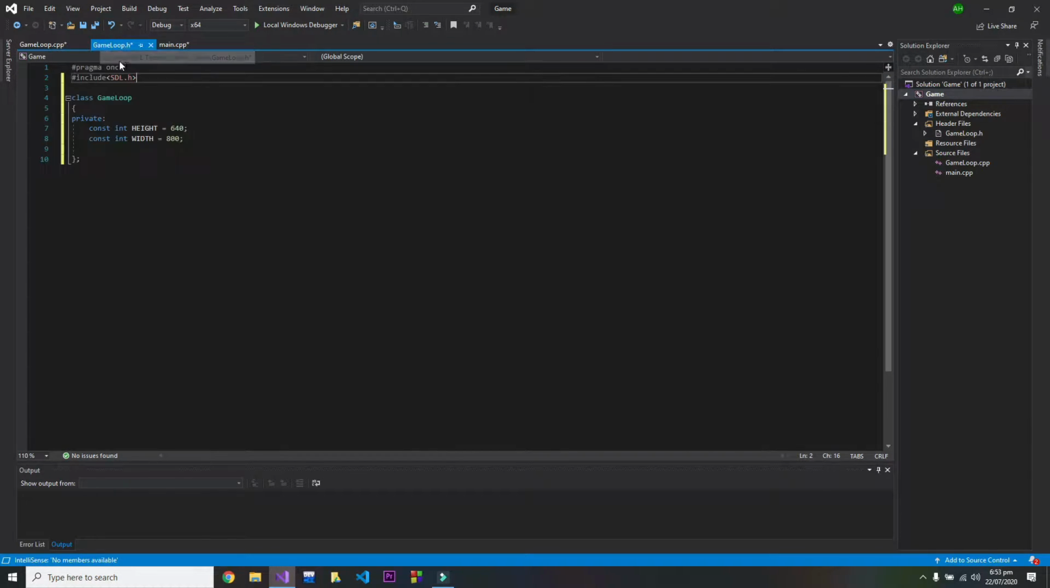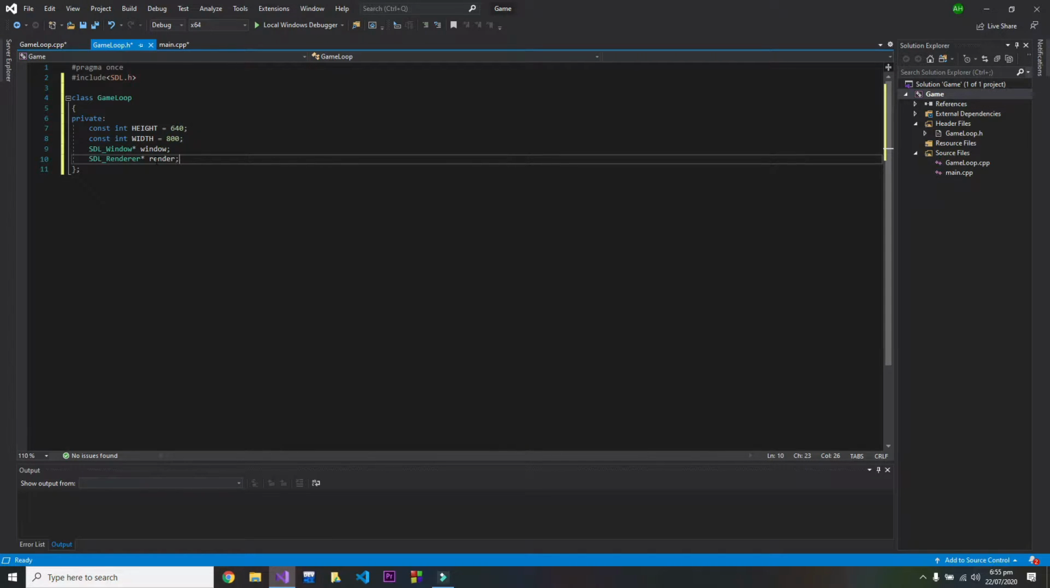So going back to our game loop class, I need to create an SDL window pointer, because it's a structure, so I will have to make a pointer to access all the things it has to offer. So I will write SDL underscore window. So we will create another variable called SDL renderer. So I think our private variables are done, and now we will create our public members.